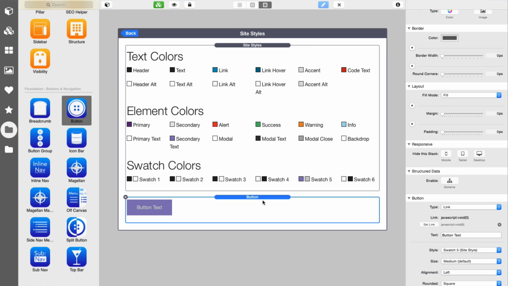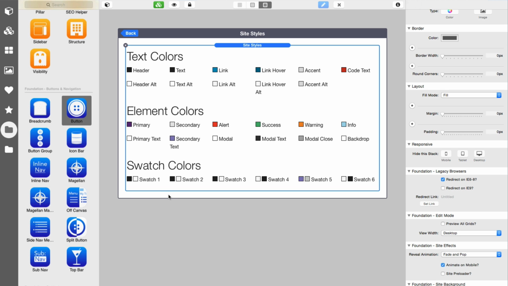Now these swatches are available not only for buttons, but they're available for text, for headers, in panels, in icon bar, in everything throughout Foundation. We have access to these swatches now. And if you ever want to change everything that's assigned to a particular swatch, all you have to do is adjust the colors in site styles. This is really going to allow you a lot more flexibility in terms of color schemes and setting up your swatches.